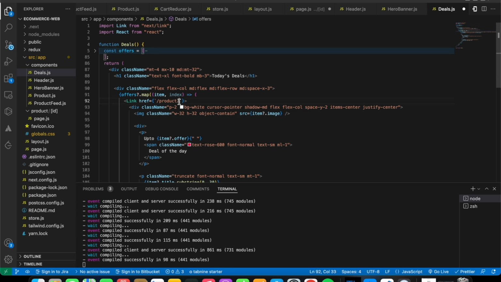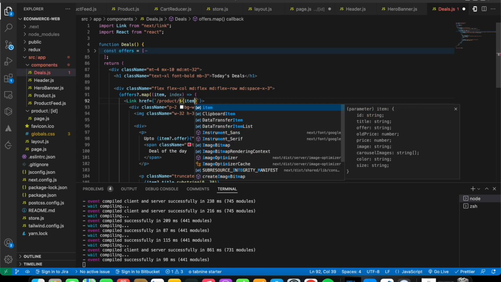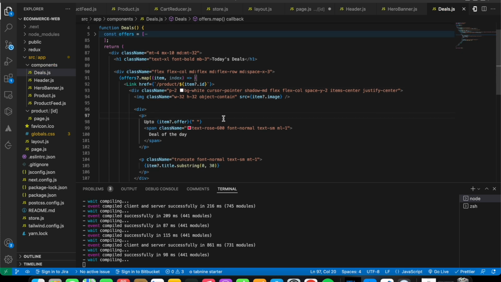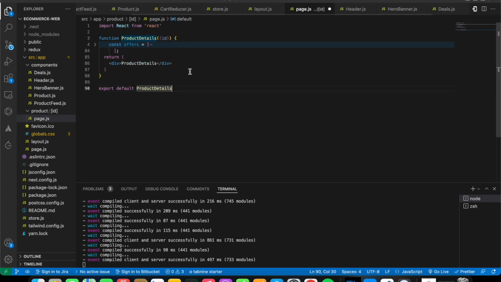So over here I'm going to say, firstly, let's make use of the dollar. It's going to be item.id. So save the file and let's come back over here. So this ID is going to come from over here, that is from the params, that is from the props over here. So let's make this as params, and with the help of this we're going to query that particular product and then show the info of that particular product on the screen.